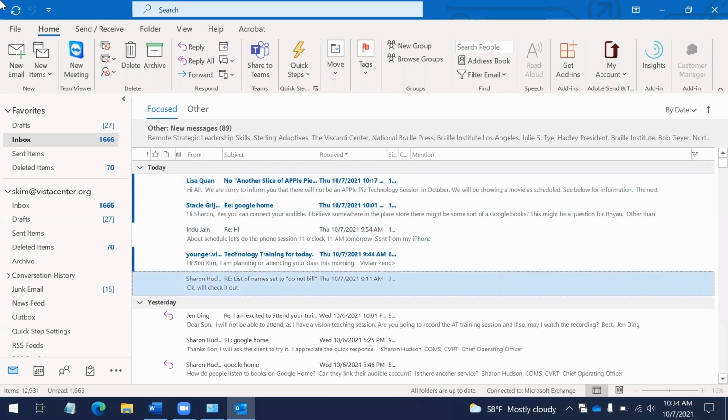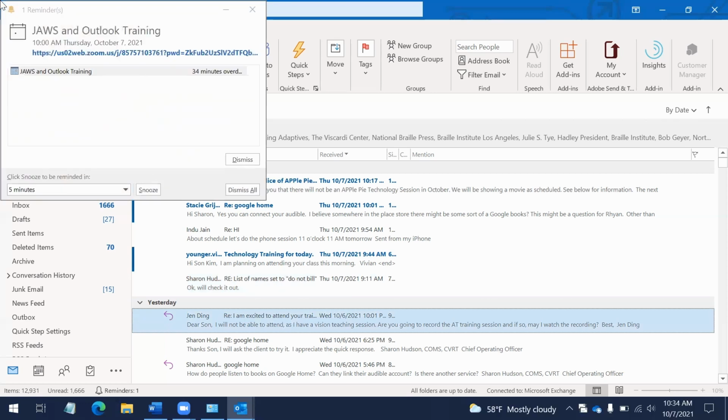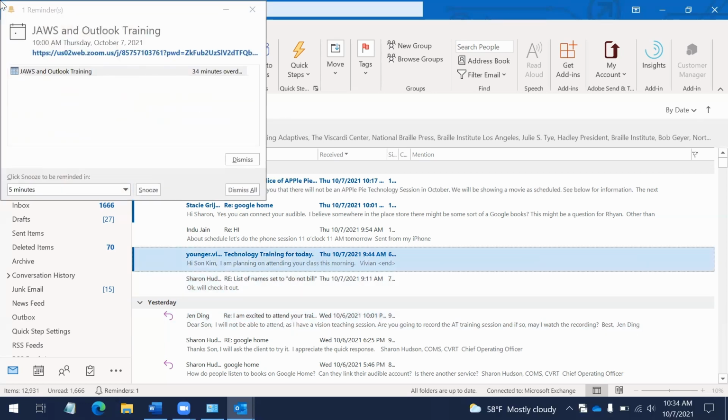But if I had an invitation, the way to accept that is you would right click or Shift F10, arrow down to Accept, hit enter. If there's any responses, you can type the response or just click OK and it will accept it. Any questions so far about the inbox, folders, moving, signature, and accepting?